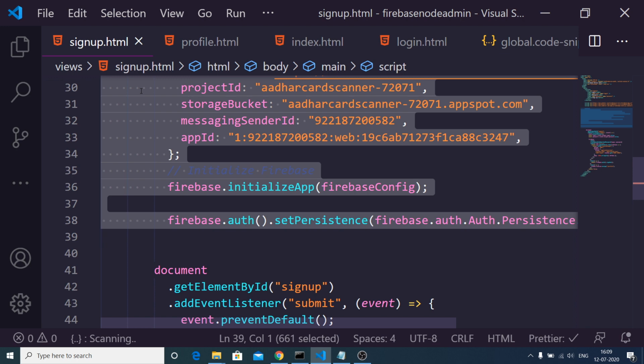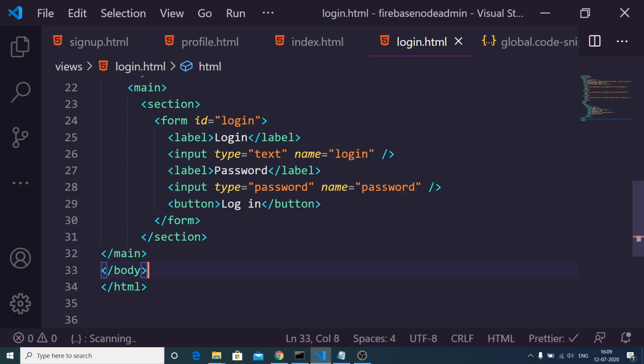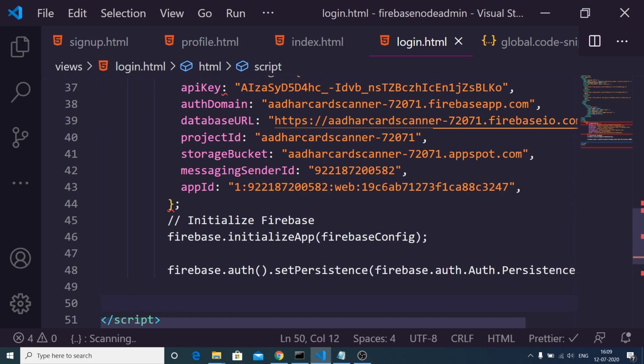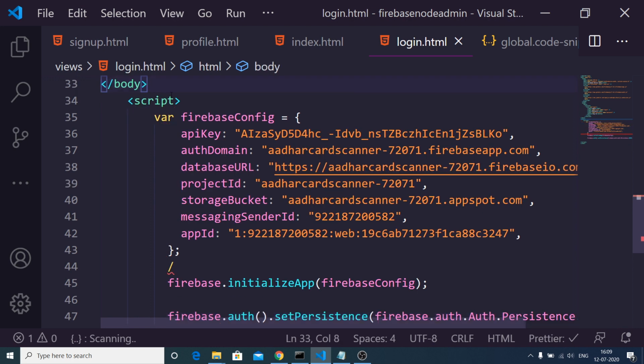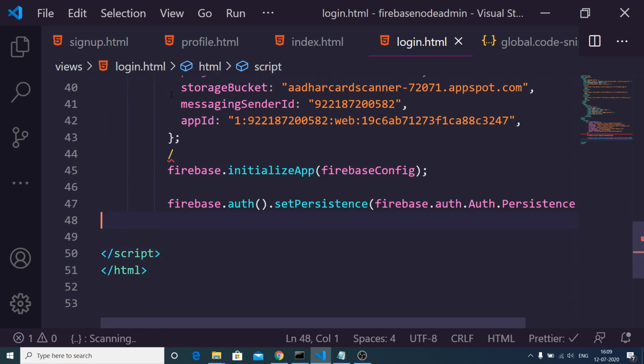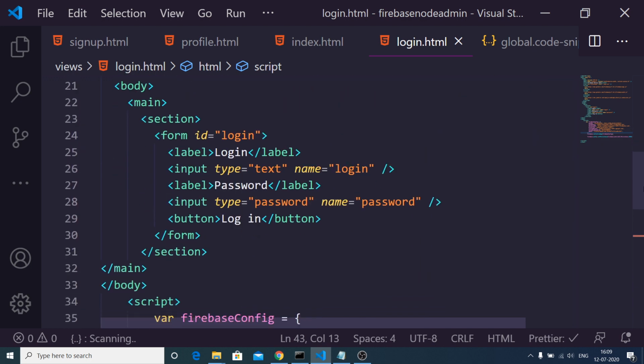This code will remain constant. We also need to write this persistent line. So if I go to the login.html, make a script tag, paste this code. What happened? Sorry, a script tag was already created, so that is why it was creating a problem. So after this is our login form.